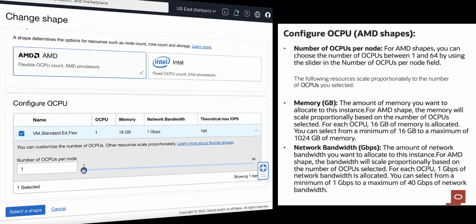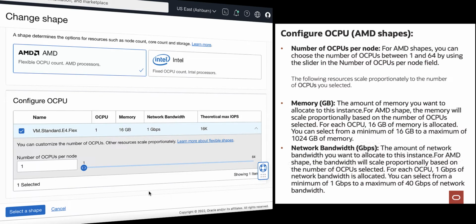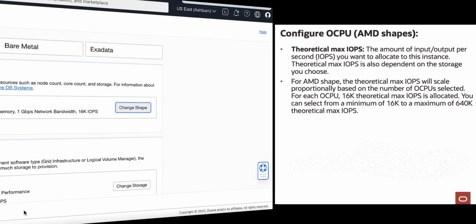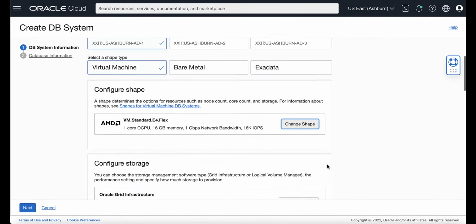Now let's configure the OCPU. For Flex AMD shapes, you can choose the number of OCPUs between 1 and 64 by using the slider in the number of OCPUs per node field. For each OCPU, 16 GB of memory is allocated. The memory will scale proportionally based on the number of OCPUs selected. So you can select from a minimum of 16 GB to a maximum of 1 TB of memory. Then click Select Shape.